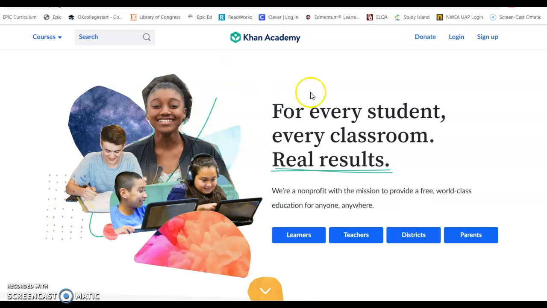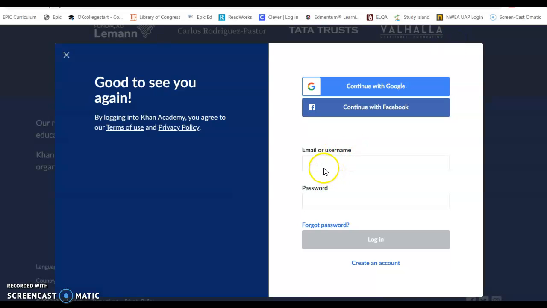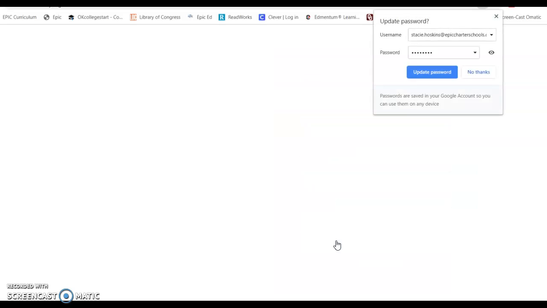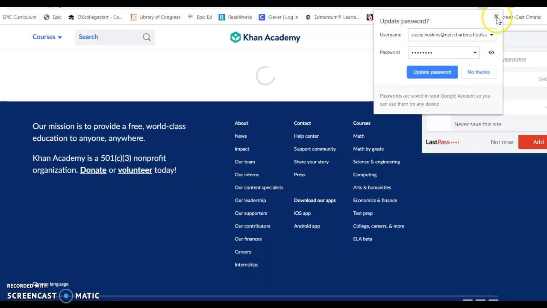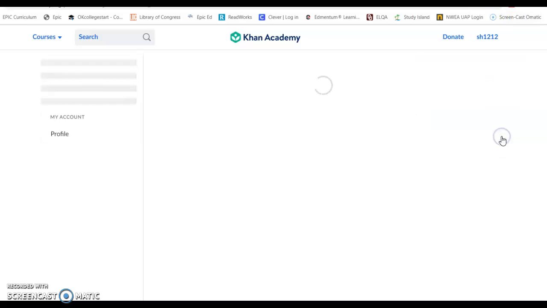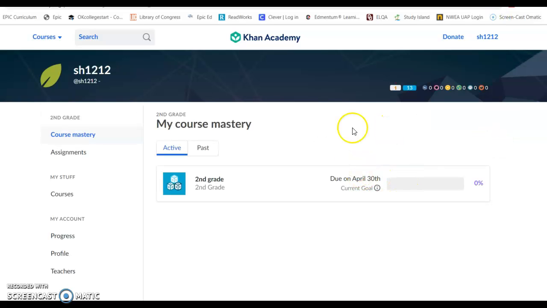Okay guys, so I'm just going to show you how to log on to your Khan Academy. You're going to go to Khan Academy, click the login, and unless otherwise noted on your personal login sheet, it's probably just your normal login, the same that it is for everything for Epic. So log in. This will come up, your course mastery.